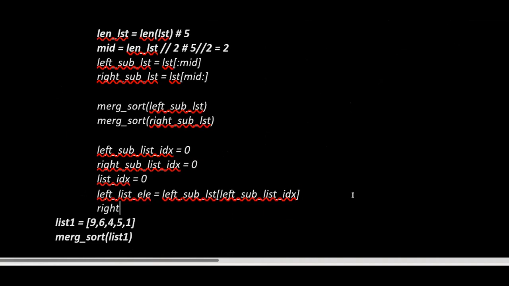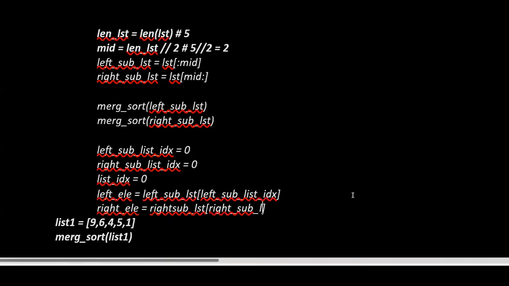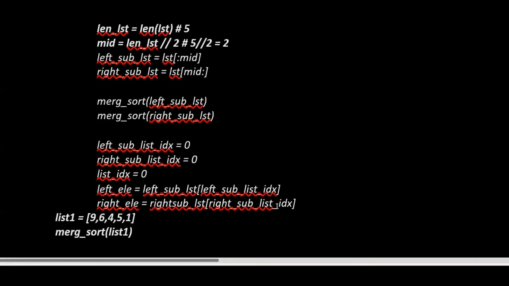Right list element or left list element makes it more lengthy, so let me name it right element. By using the right sublist, in the right sublist index, my right element is present. So I'm just picking it by using the right sublist index in the right sublist.